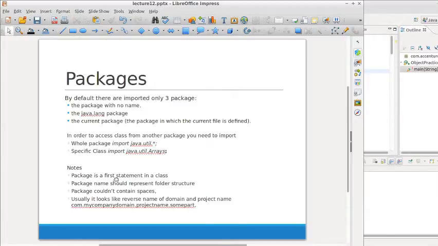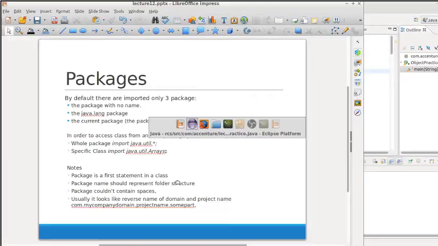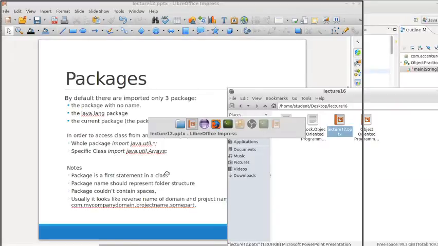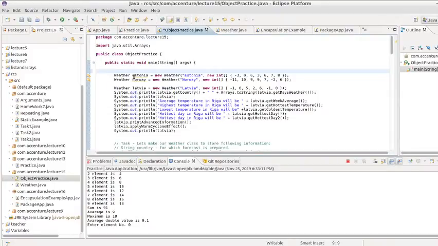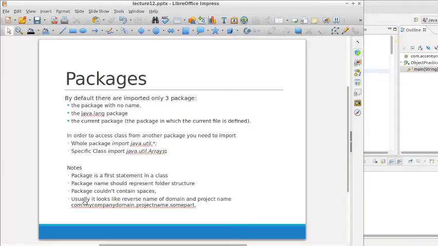What you need to keep in mind is that the package statement should be the top statement in our class. It can't be below an import or below the class. And the package name should represent the folder structure. I will show it later.